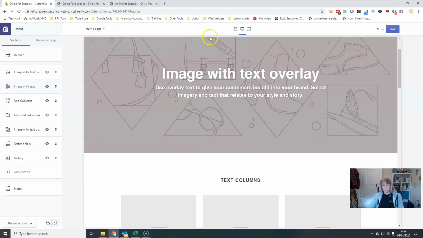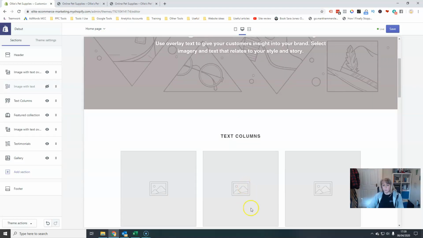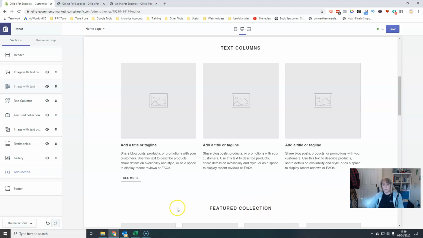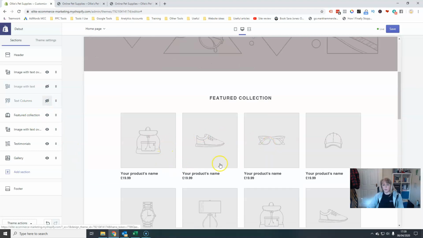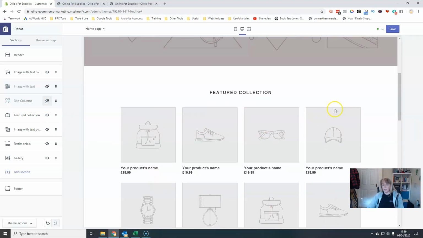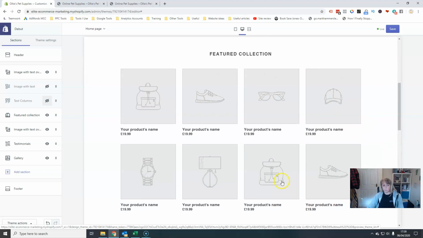So as you can see, every element of this page is editable. Now, I don't want those text columns, actually. I'm going to get rid of those. I'm just going to have my featured collection. I quite like having a featured collection. So at the moment, it's just placeholders.